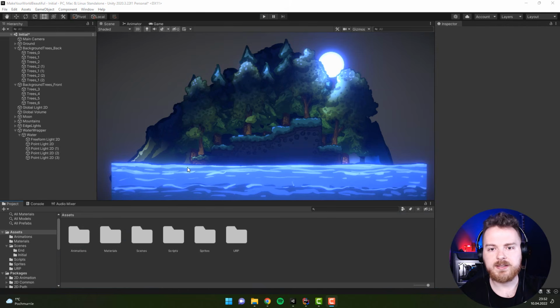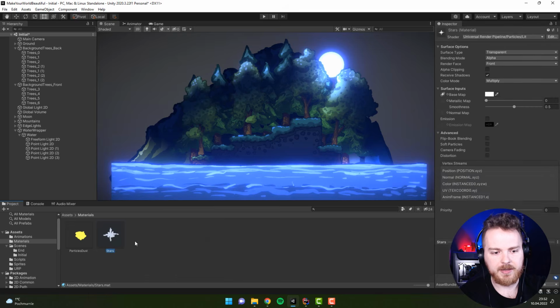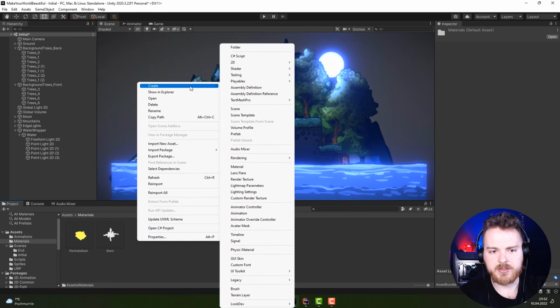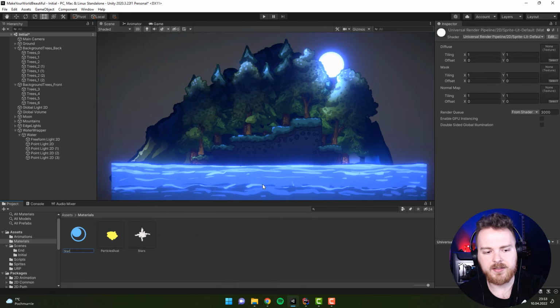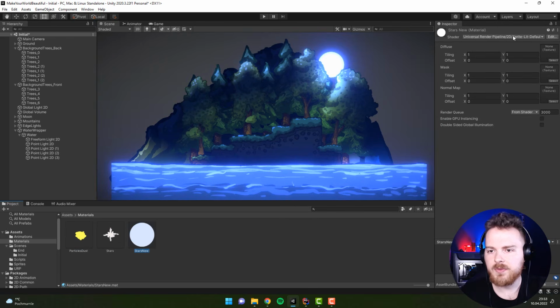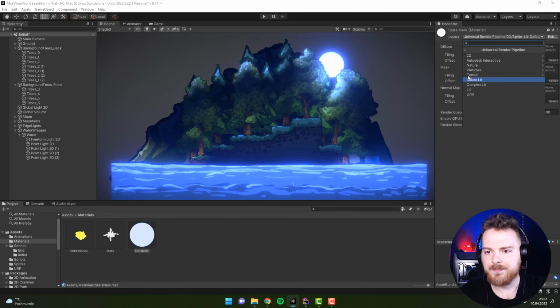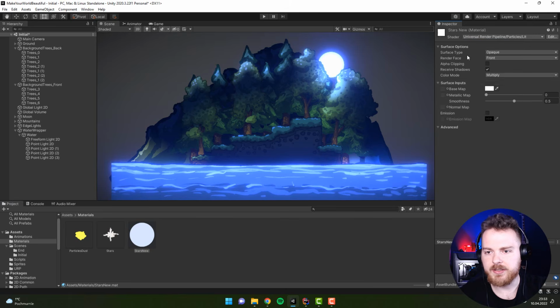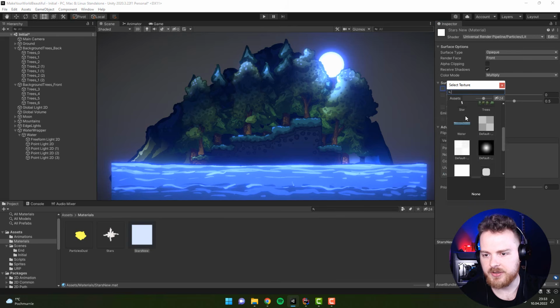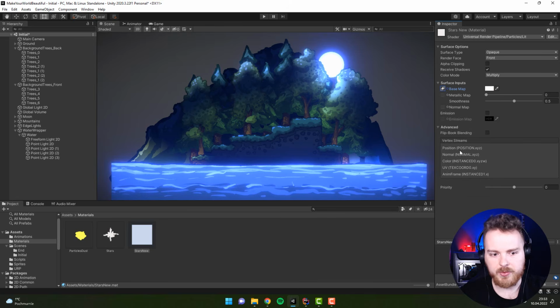Okay, so let's create the stars. First, let's create a material. I already have one, but let's create it together. So create material, stars, new. We need to change the shader to Universal Render Pipeline, Particles, Lit. In the base map, I select my star sprite. It's very simple, you see, very ugly, very simple, but it will work beautifully.